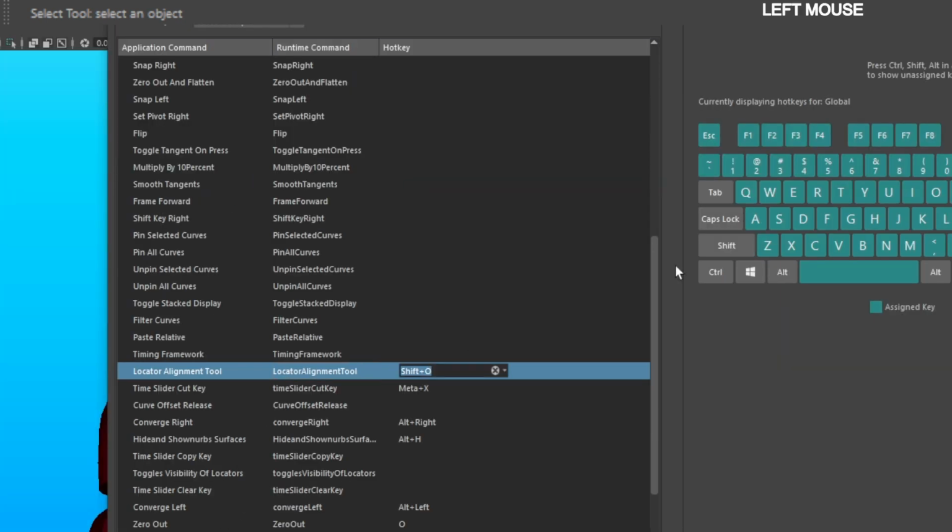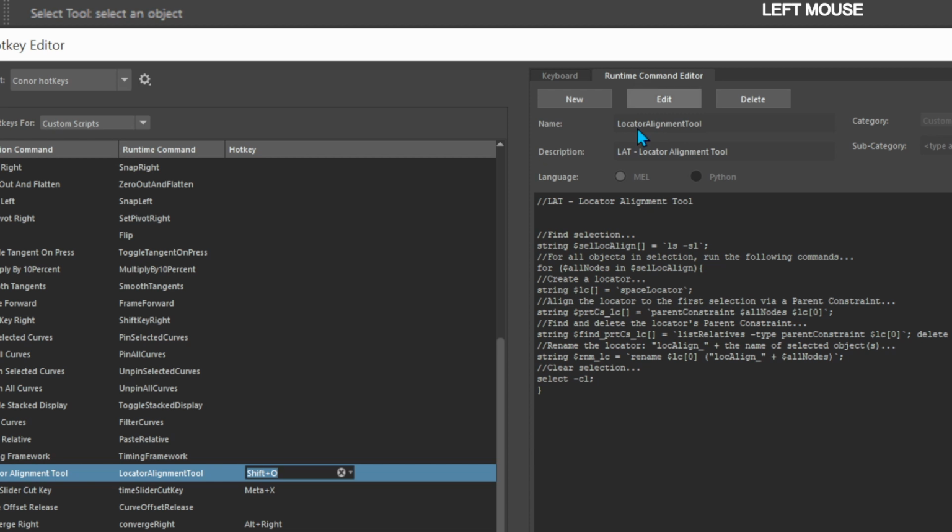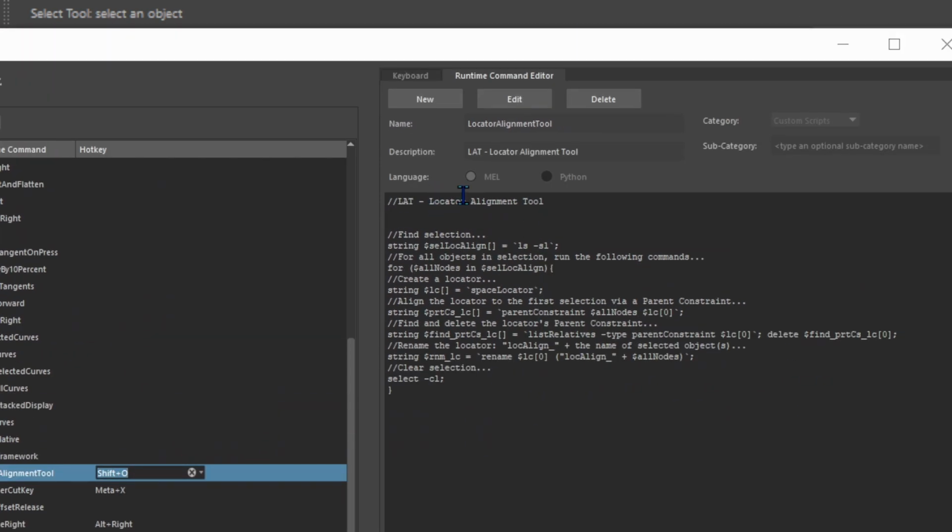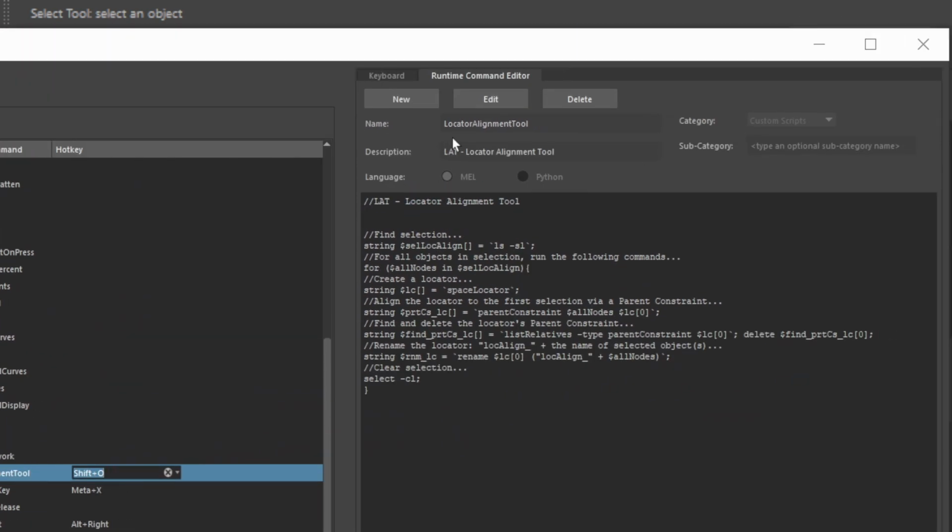There will be a link to this script in the description. So copy and paste this script in a runtime command and set it to Mal, give it a name, set it to a hotkey, and save it. This script will create a locator at the same position of whatever is selected. Megabricks Geometry's pivot points are where they should be. This will save you a lot of time.